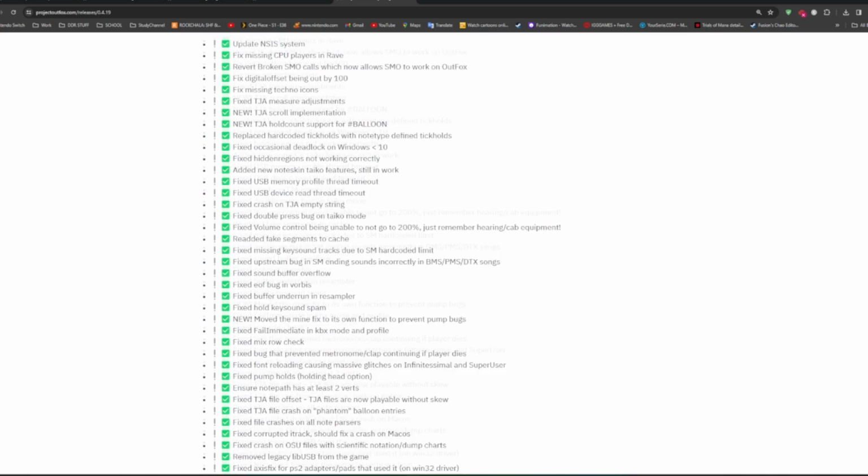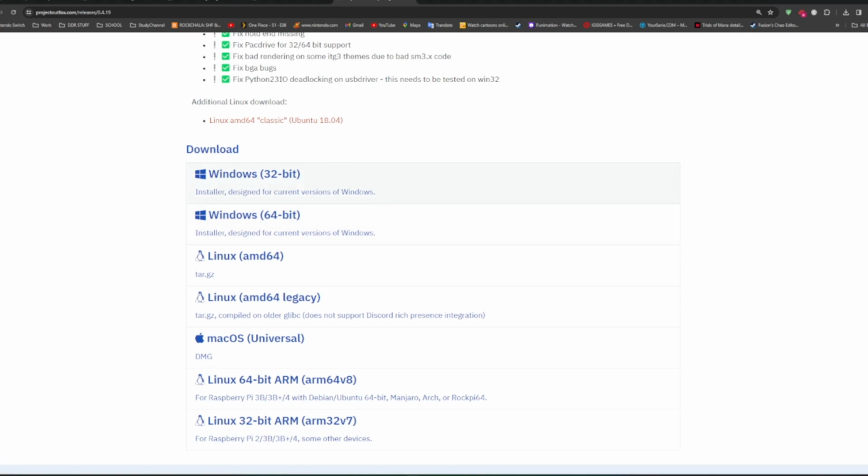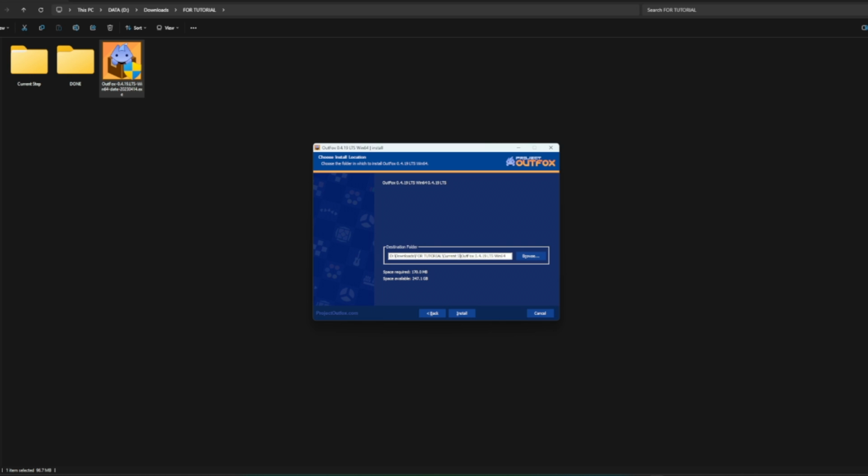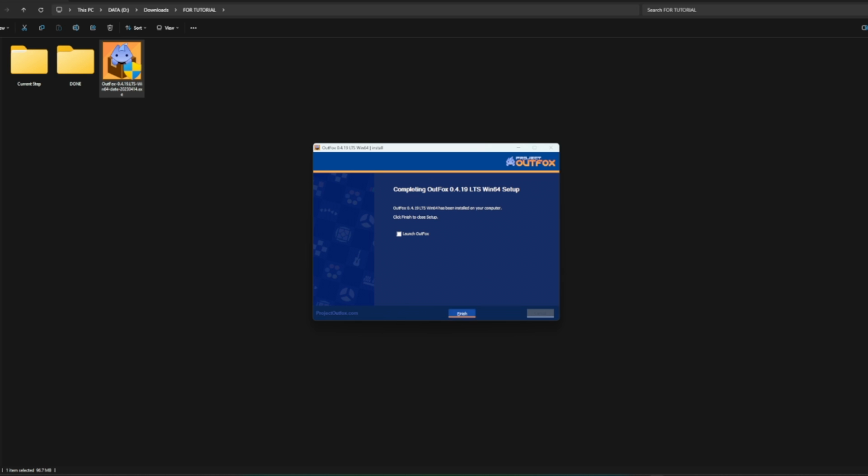You're going to click download. You're going to scroll down and pick which version of Windows you have. I have Windows 64-bit, so you're going to click that one. It's going to download. You're going to install it. Here's what you will see when it's done. You're going to hit finish. Do not launch it yet. We're going to do that step later.